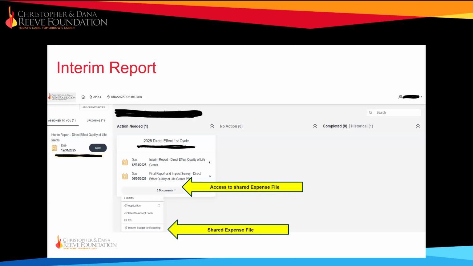Okay. So moving on to interim reports. This is a dashboard with a 2025 direct effect first cycle grant. Interim report due date of 12/31/25 right here. Again, these things are your organization specific information. You can start the report from here or here.